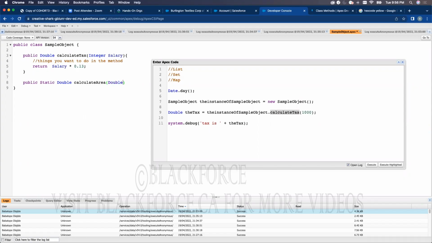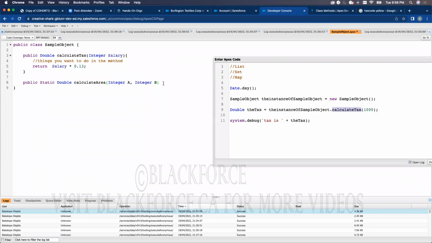I can say double, I can say integer A, integer B. Then return A times B, which is the area, right? A times B is the area. But I need to change this to integer because if I multiply two integers together, I should get an integer, right?